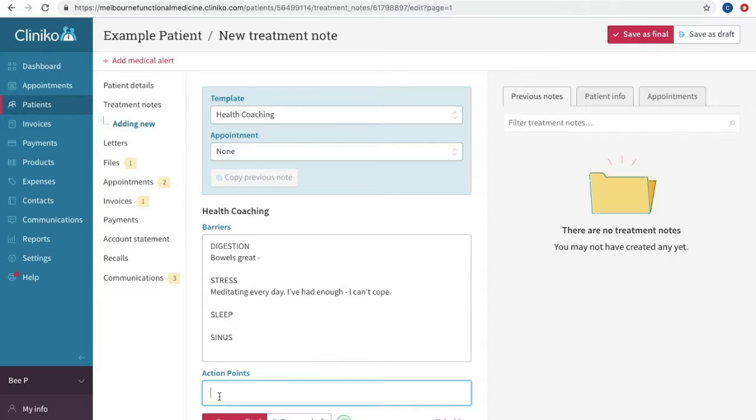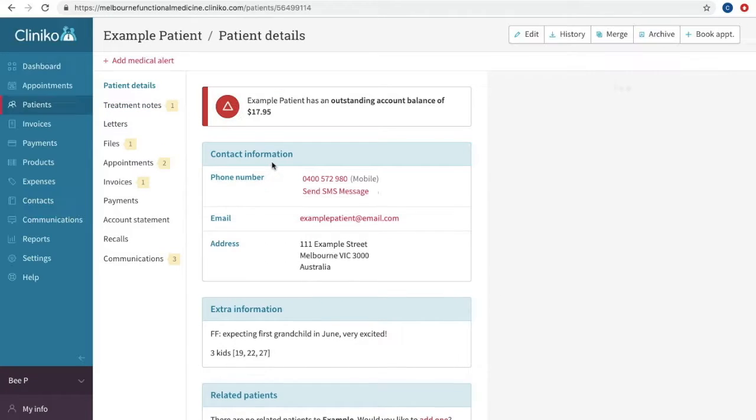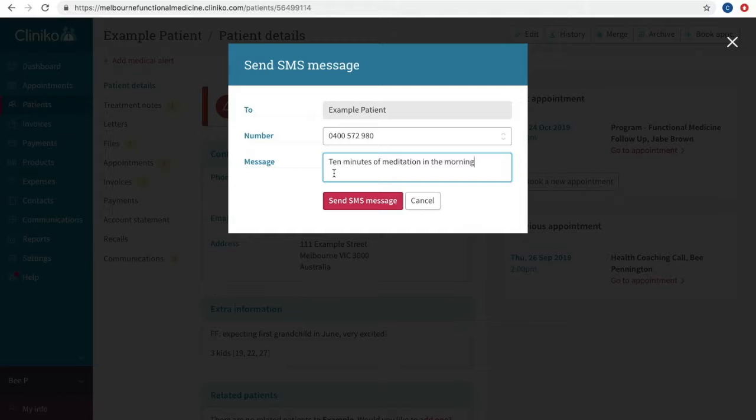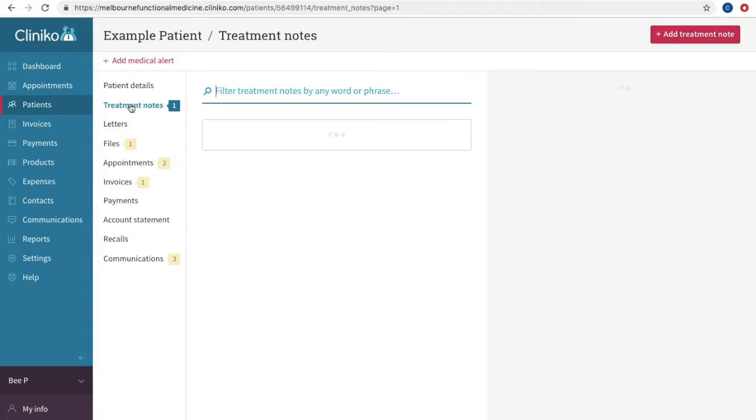In the action points, you don't always have to put something, but if I've given them some suggestions or we've agreed on a strategy going forward, it might be like 10 minutes of meditation in the morning. And then at the end of the conversation, I'll actually copy that once I've saved their file and go into the patient details. Then I send an SMS and message that to them, whatever my recommendations or whatever our agreement is, just so that they've got a little snapshot. It's only ever one or two little things. So that's where we go for treatment notes.